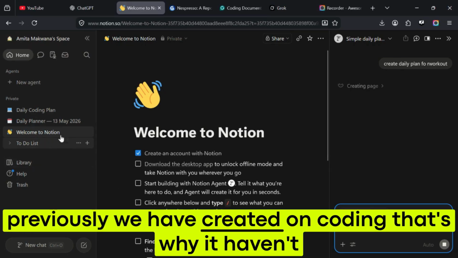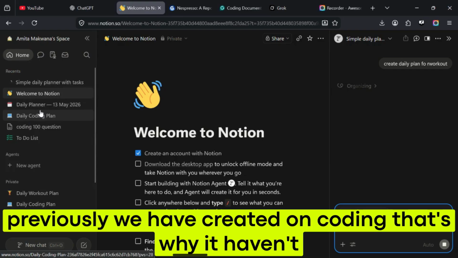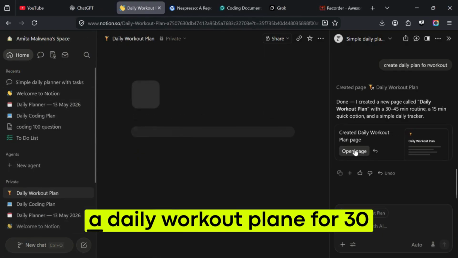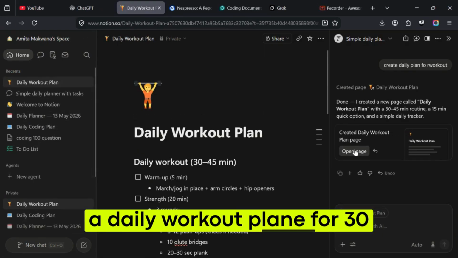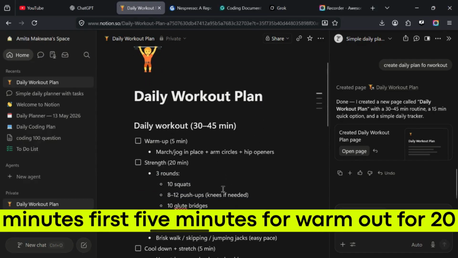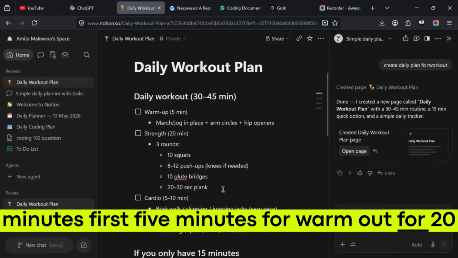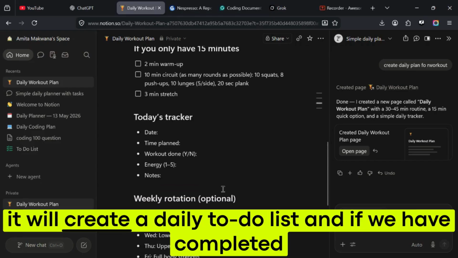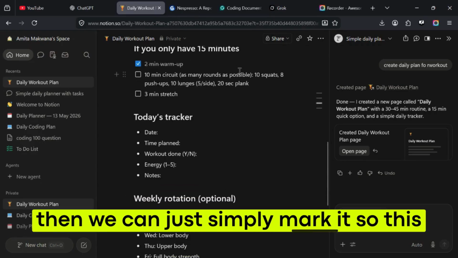Previously we have created on coding, that's why it hasn't created. So we can see it has created a daily workout plan for 30 minutes, first 5 minutes for warm up, 20 minutes for strength. In that way it will create a daily to-do list, and if we have completed then we can just simply mark it.